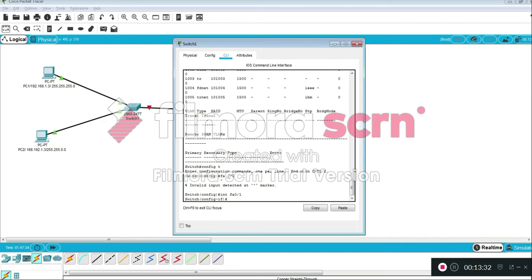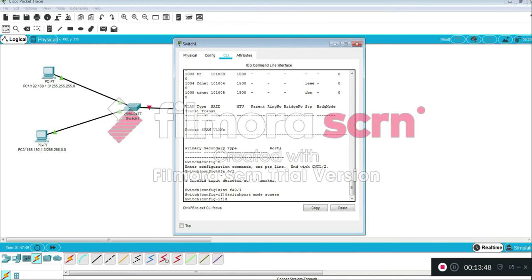So we have to say switchport mode access. We want to access that port, so switchport mode access. We enter, and then we say switchport access, and we put the VLAN we want. So we want VLAN 2 to access that port, FA01. This is the FA01. We want this PC to access this port. That's why we said that.